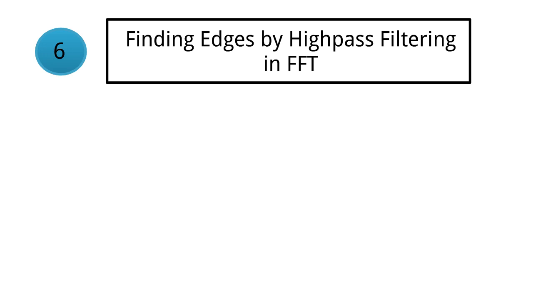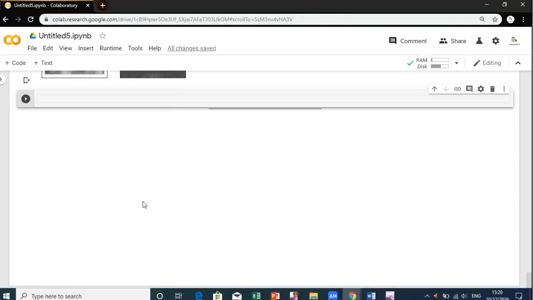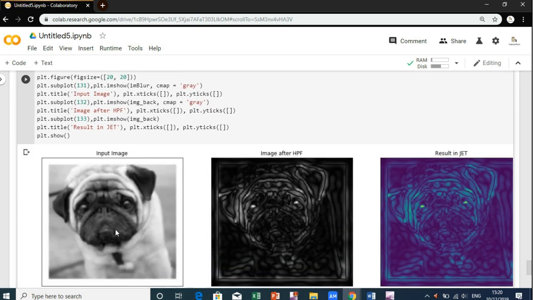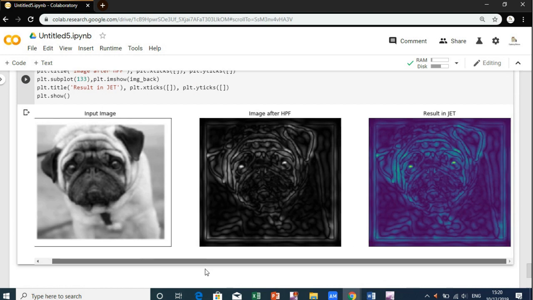Step 6, finding edges by high-pass filtering in FFT. This section demonstrates conducting a high-pass filter to remove the low-frequency component, resulting in a sharpened image which contains the edges. Remove low frequencies with a rectangle size of 10.